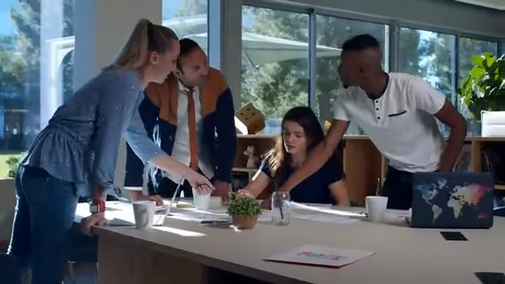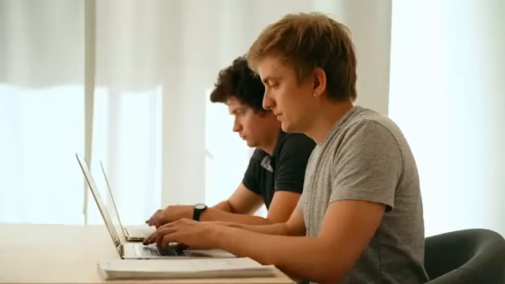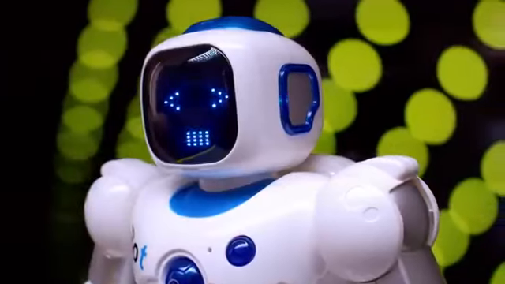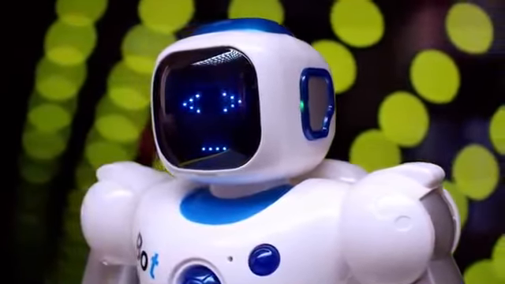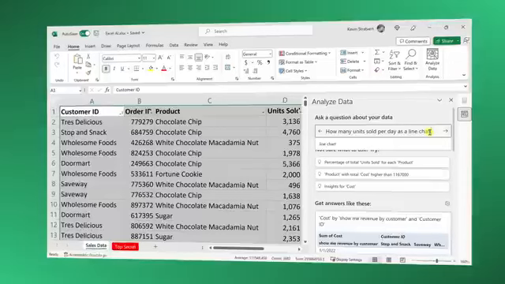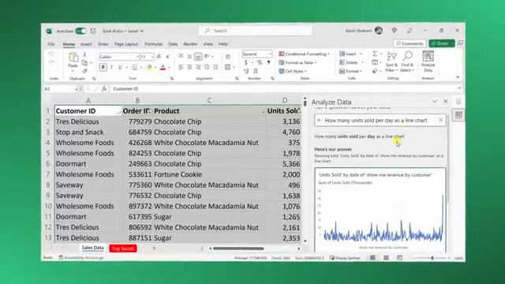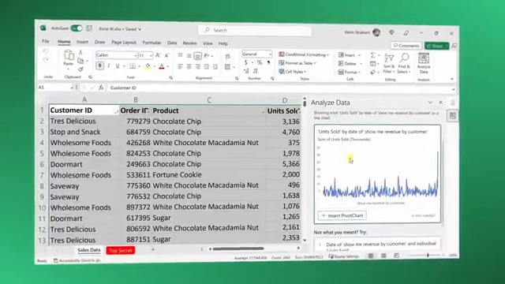Microsoft Excel is pushing the boundaries to make it even easier and quicker to use by introducing artificial intelligence, or AI. In this video, we're going to look at how you can use AI in Excel to get some incredible insights about your data. And best of all, you only need to know how to click on one button or how to ask the right question. Let's check this out.